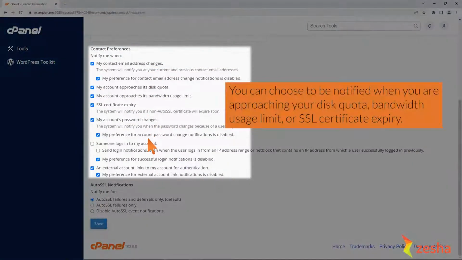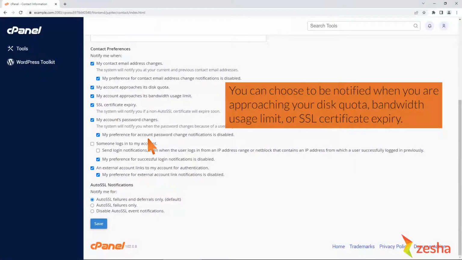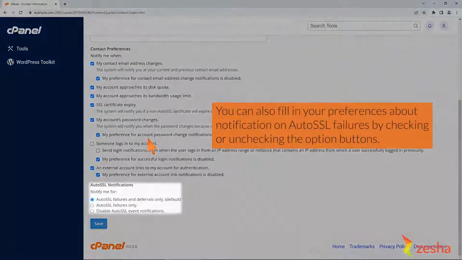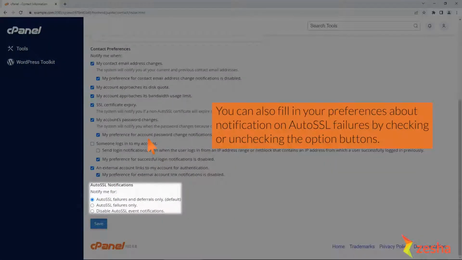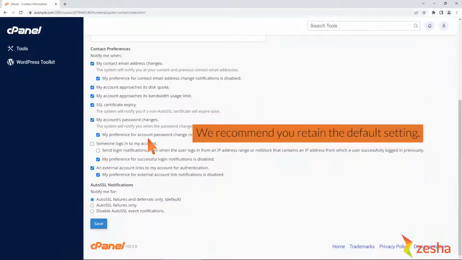You can choose to be notified when you are approaching your disk quota, bandwidth usage limit, or SSL certificate expiry. You can also fill in your preferences about notification on auto SSL failures by checking or unchecking the option buttons. We recommend you retain the default setting.